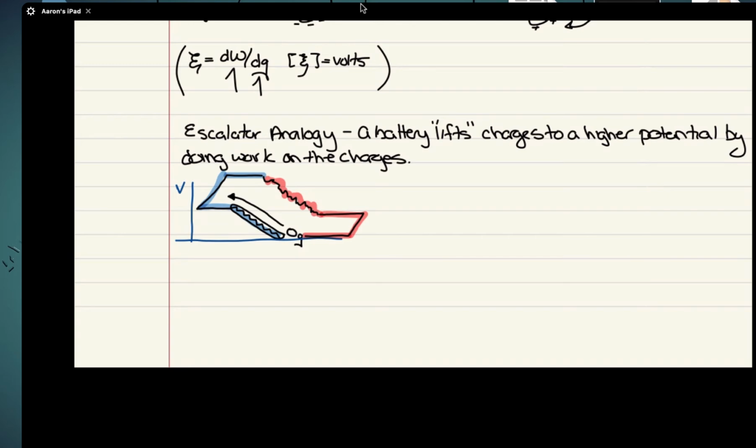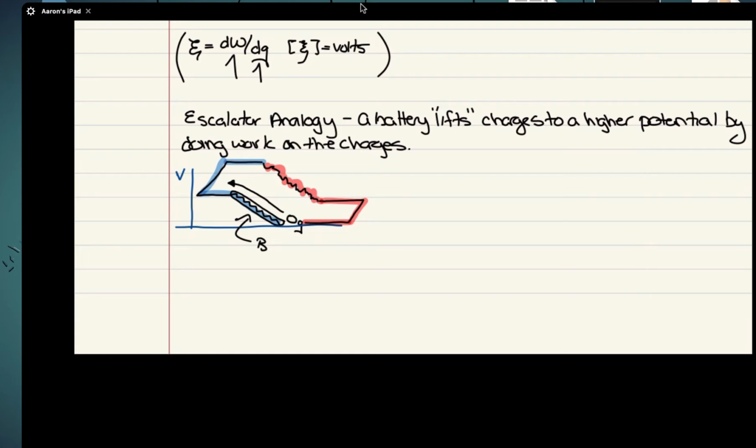The way this is drawn, again, what's important to note here is that every time the charge is making a full loop around the circuit, it is returning back with a potential or potential energy that was exactly the same as what it started with.